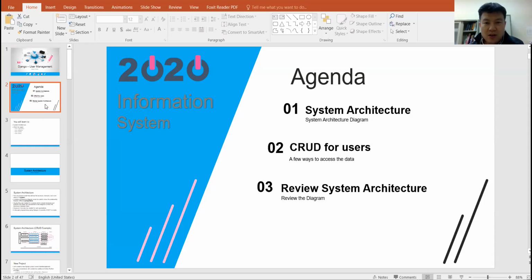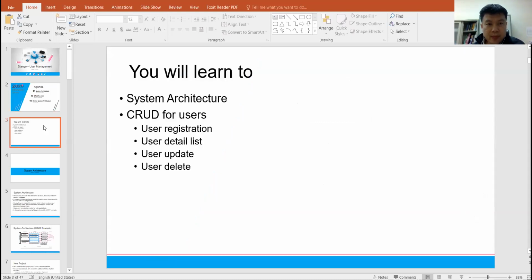You already learned about the CRUD system with SQL, but now we are doing it with the system architecture in the web. So you will learn the system architecture diagram, and then you will learn about CRUD for users. We will review the system architecture again in the last part. You will learn these things in this chapter. Let's go to the first one.